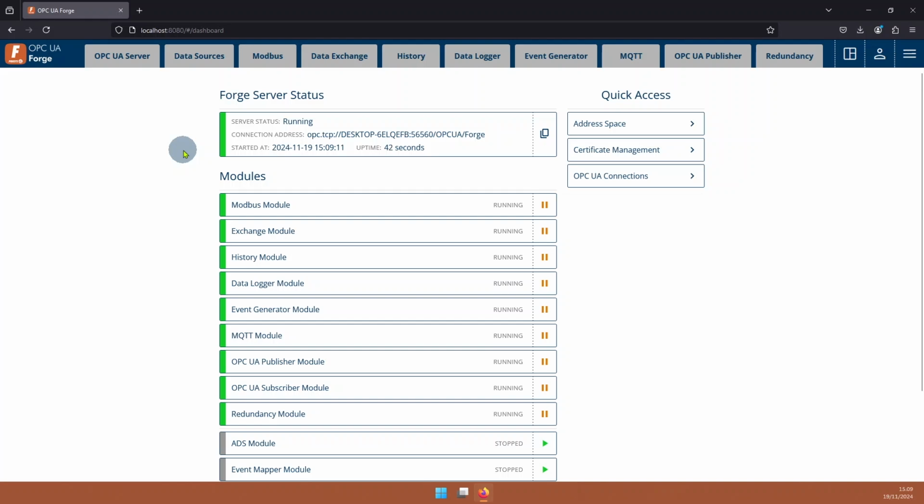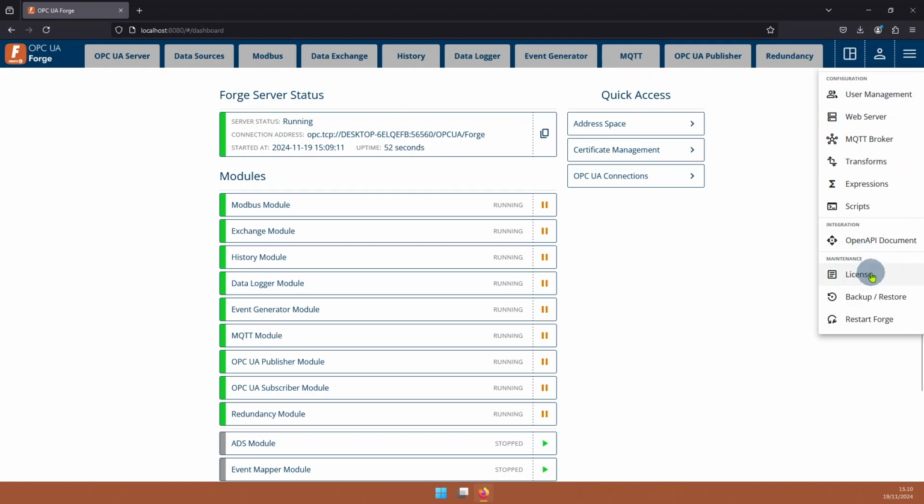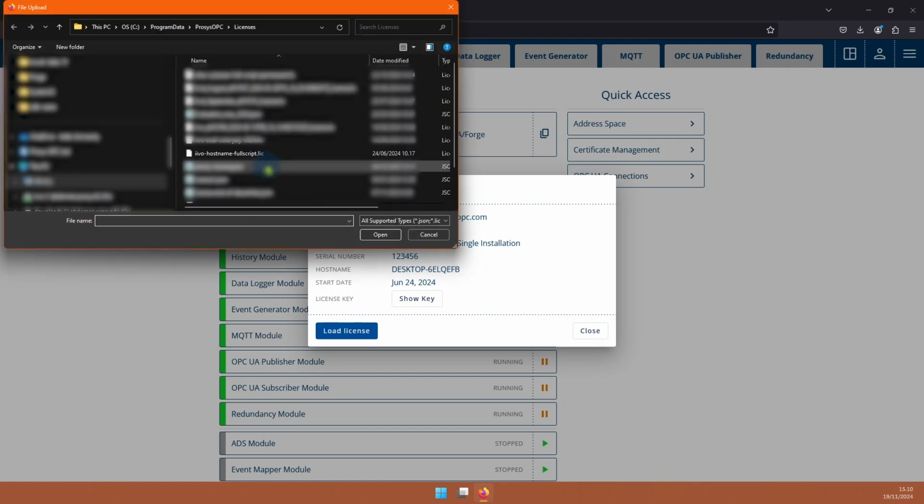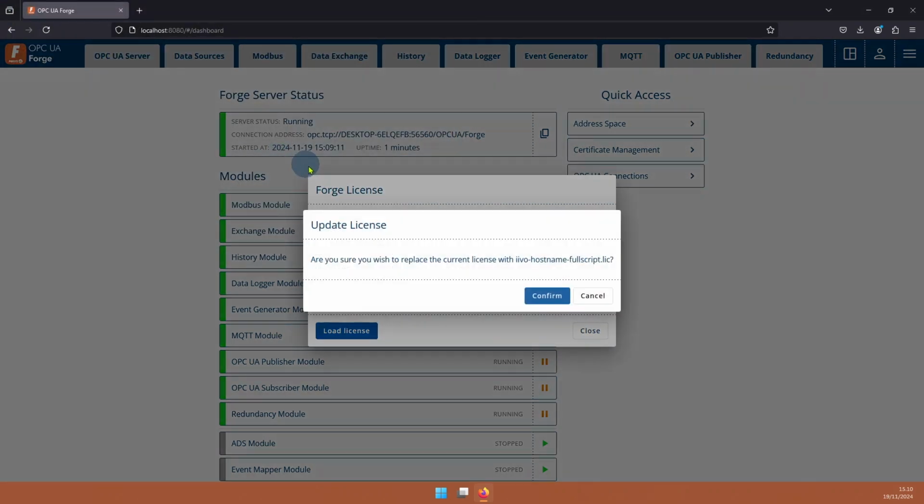Next, I will show you how to update your license from the UI. So I will navigate to the advanced menu and I click the license. Here you can see all the details, and you can check your license key by clicking this button. Now I will click the load license and it will open my file systems. I select the new license.